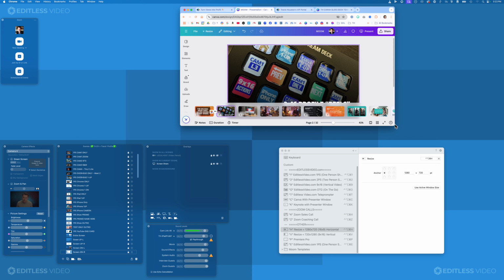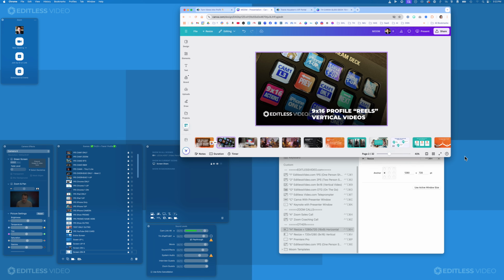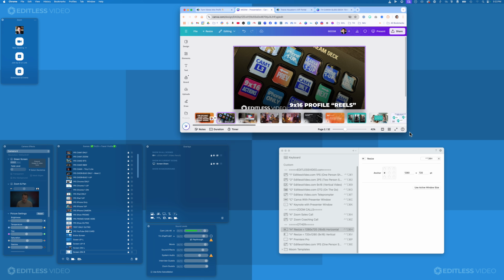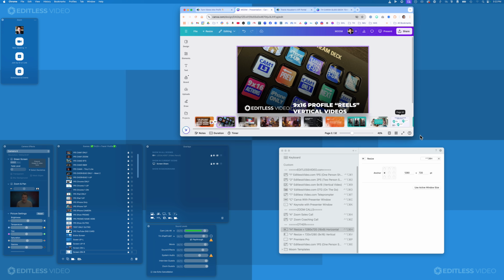And then I put my mouse over the corner, hold down Shift, and it keeps that same aspect ratio. Okay, so I can just kind of size it how I want it. What we want to do in this video is actually do the vertical version. Okay, so I'm going to hold down Command Option Control V and watch what Chrome does.